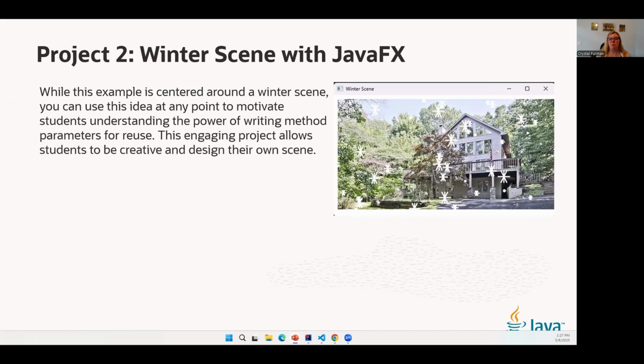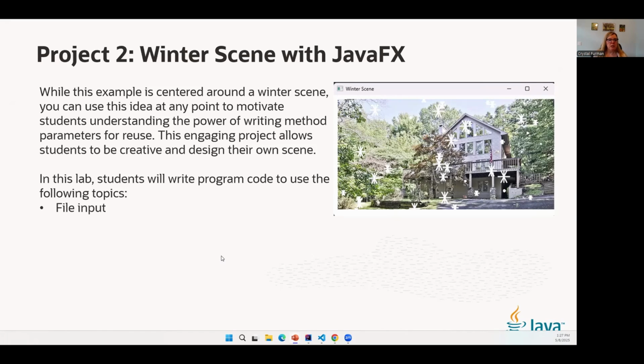And the only way to do that would be to have parameters to specify the location. So it's just a fun, engaging thing. You can do it in JavaFX now because applets are no longer supported. And it doesn't have to be a winter scene. This one's called a winter scene, but you can change it to be whatever you need it to be for your students. So they're going to learn about file input because they have to input this picture.